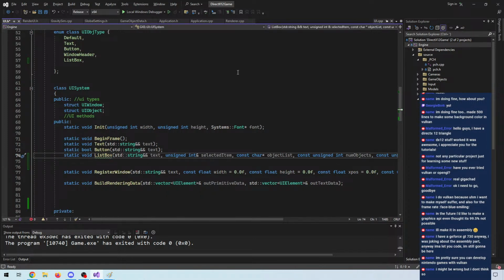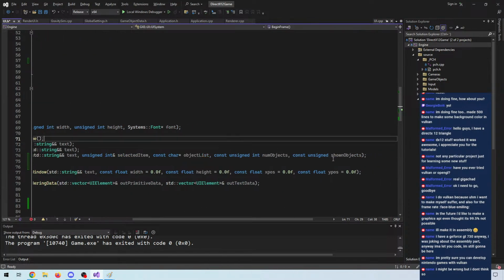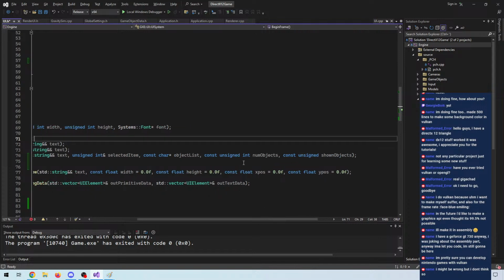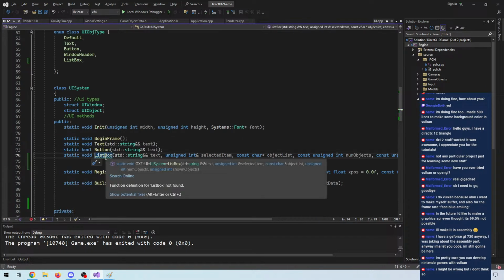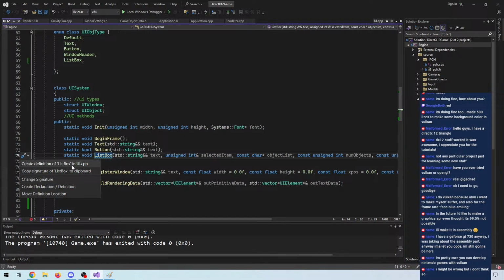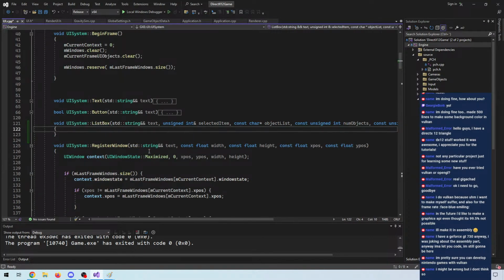So we create a list box by giving it a name. The name is what the API uses to compare between frames. We of course want to be able to store whatever item we have. We want a list of objects. We don't want to know how long that list is because we only have pointers, and we don't want to be out of bounds. And then we want to describe how many items is supposed to be shown before we do a scroller.